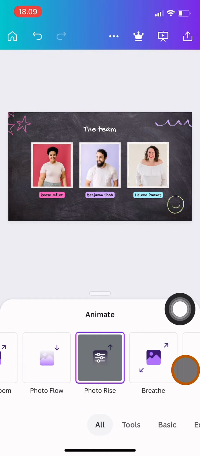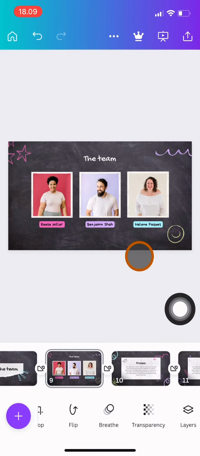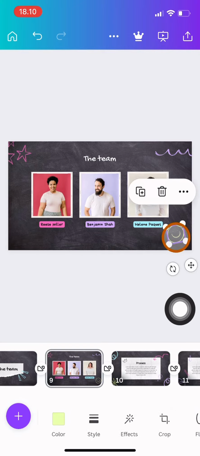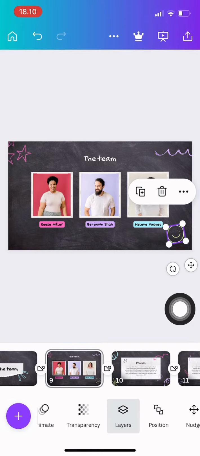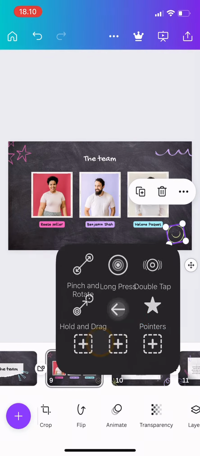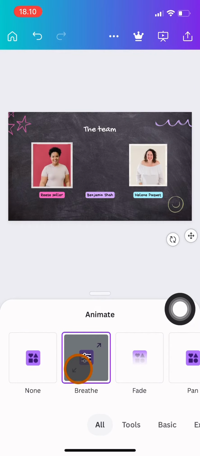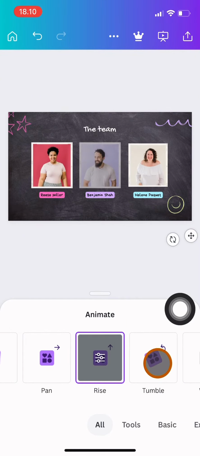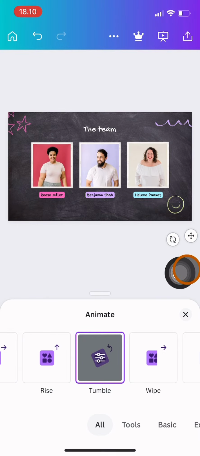And you can also animate another element besides the photo, like this one. You can also animate this using the same method. Just click on it and then look for animate and click on animate, and then you can choose the animation to apply to this element. And you can also apply this to another element in your project.